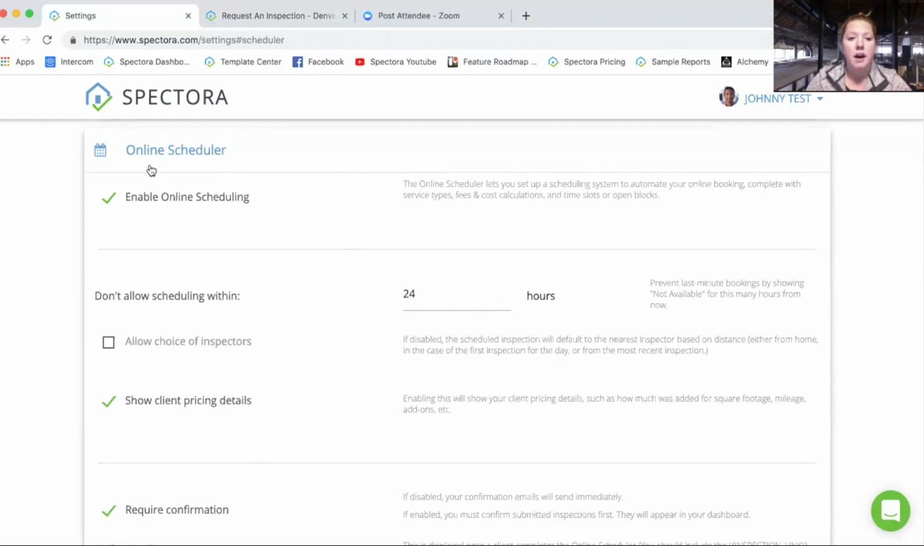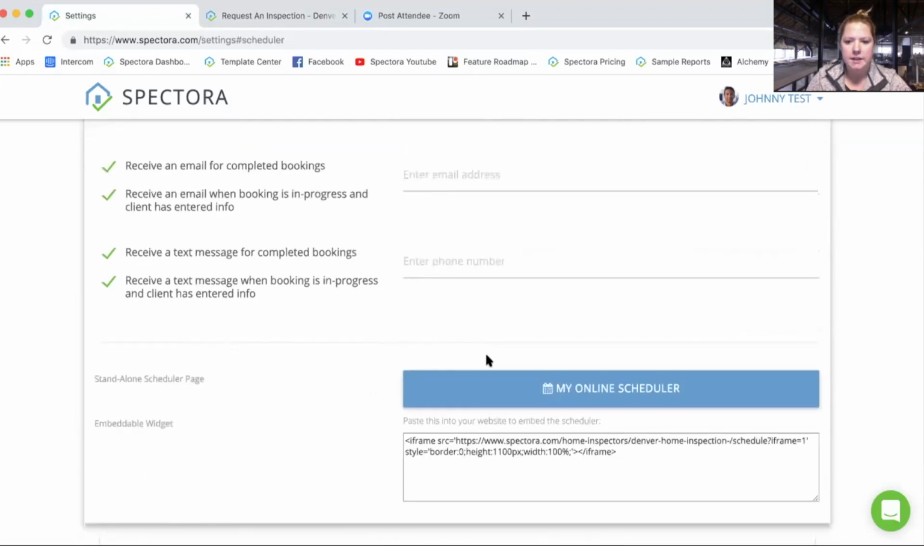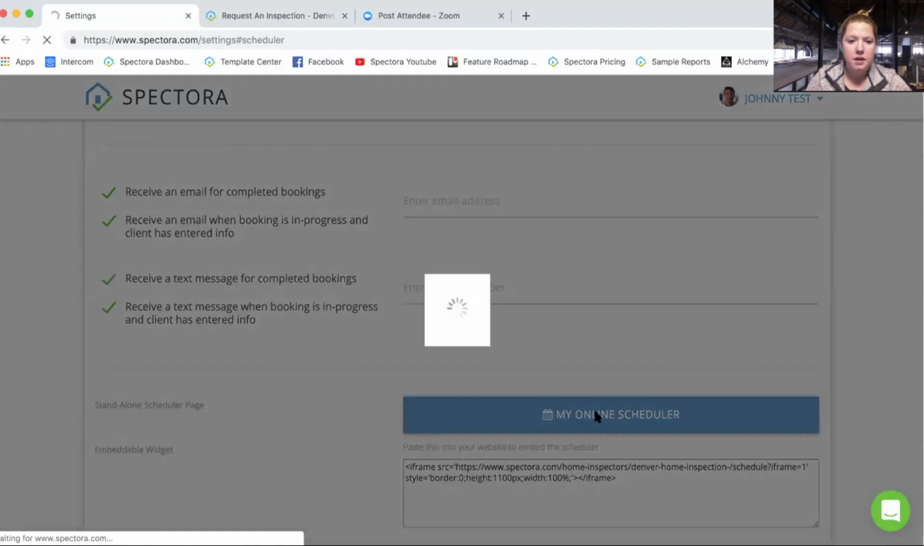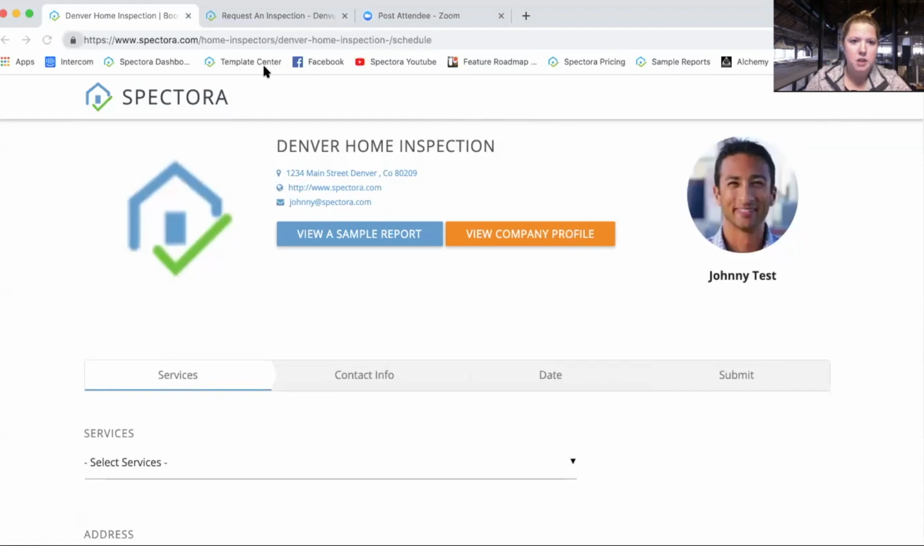So online scheduler, if I scroll down here, I will find this big blue button for my online scheduler and click and open it. Now this, actually both the inspection request form and the online scheduler can be embedded into your website. And so the inspection request form, you would have to get a widget to embed it, but we actually provide the iframe code to embed into your website, just in that same area, settings, and then online scheduler, it's right below that big blue button I just clicked.